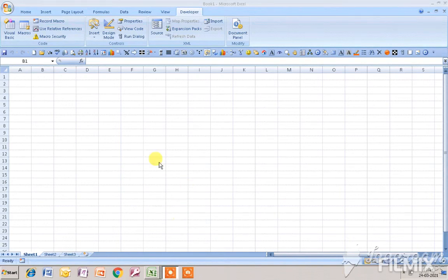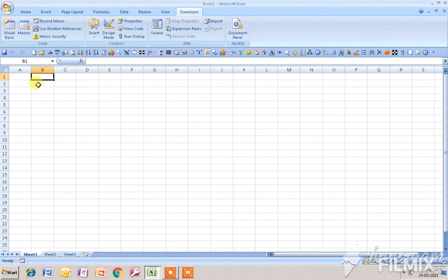Hello students, in this video I will try to explain how to record a macro under a new workbook. Okay, how you can record a macro under a new workbook. But before you record a macro under a new workbook, just see here, it is Book1 on which I am working. Okay, I am working on Book1.